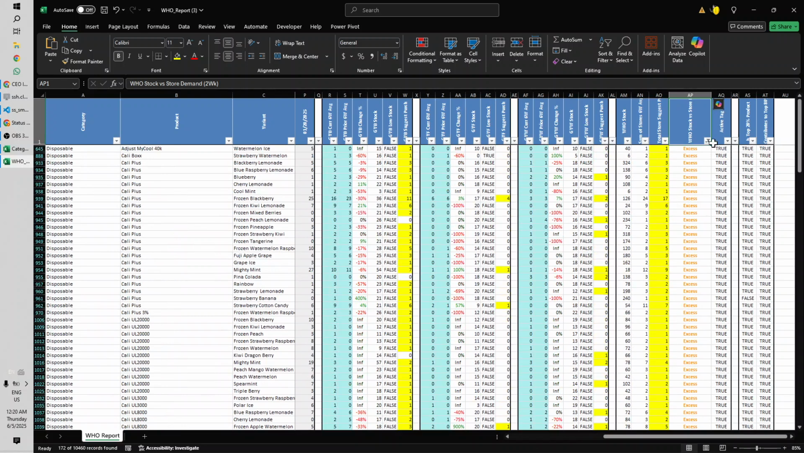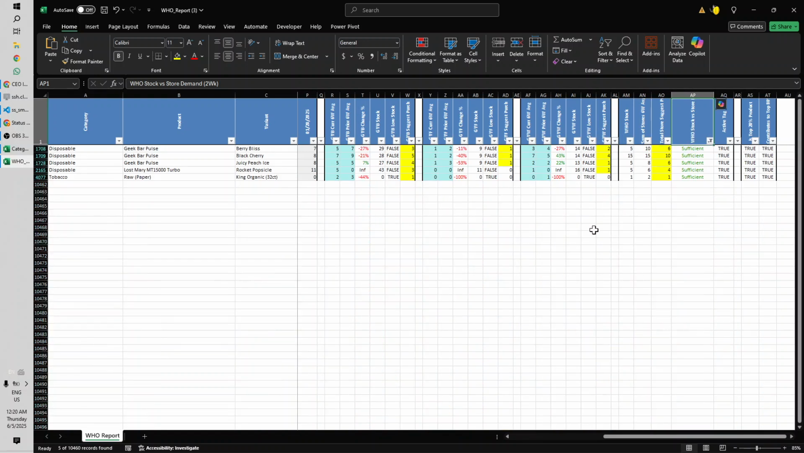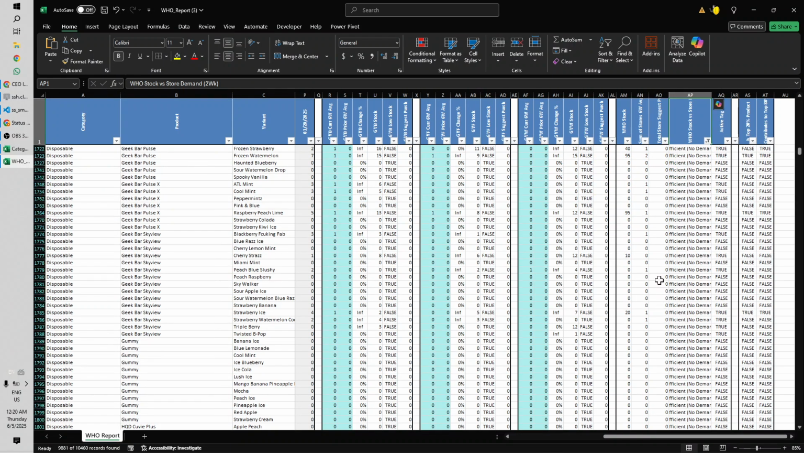And then we have sufficient and sufficient no demand. Sufficient are those that are in the sweet spot between 2 and 4 months of product, no less than 2. Between 2 and 6, no less than 2, no more than 6. And sufficient no demand are those that there is no stock. There's not really that much of a demand. It's either 0 or close to 0.